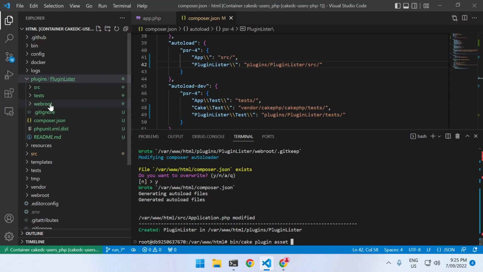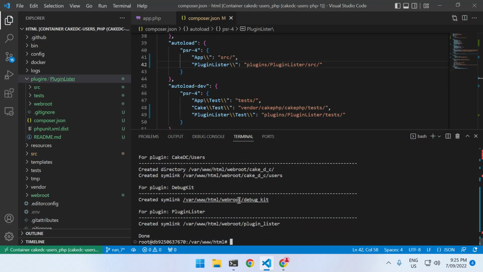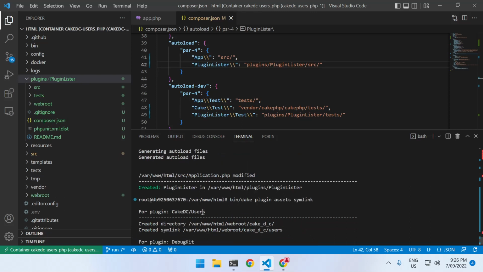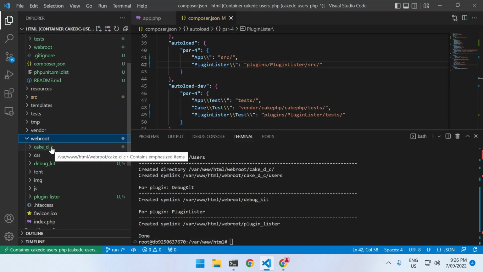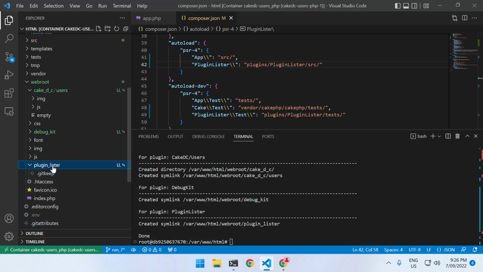So here we can see a web root directory, and when we run symlink, notice that it loops through all the enabled plugins and says, okay, I'm going to link the CakeDC Users web root into the application web root so that it's available, and I'm going to do the same for debug kit and the plugin lister. So looking at our web root directory, we now have these symlinks, but clearly our plugin lister doesn't have any web assets, unlike debug kit and CakeDC Users.